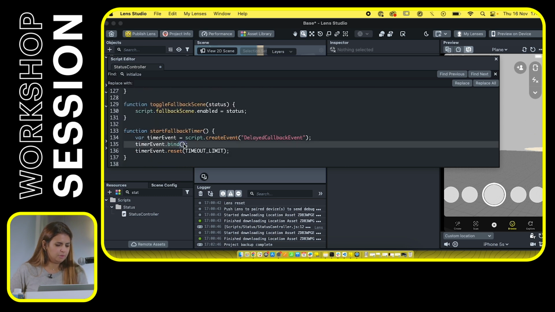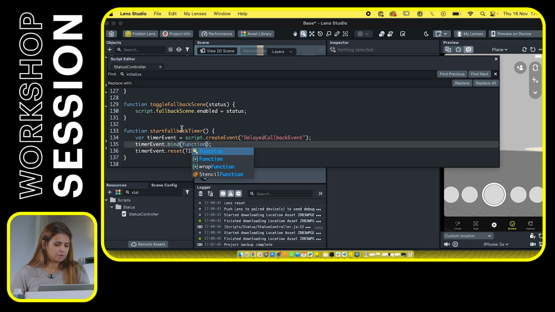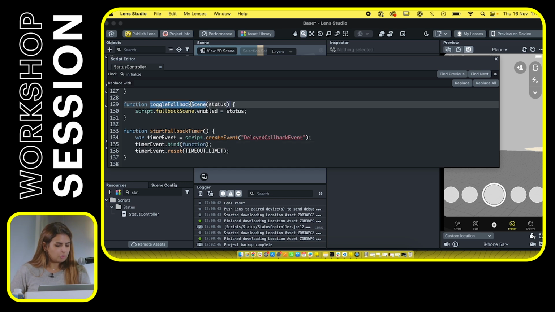So now we need to bind the function. The way you bind a function is by, again, defining the function inside. For example, I could say toggleFallbackScene, or any function could be defined and given here. But in this case, we will define a new function.